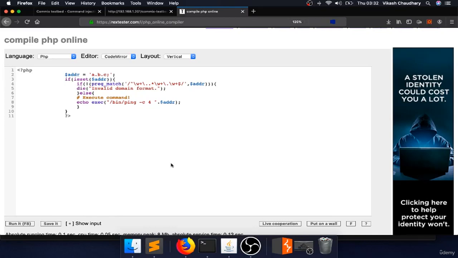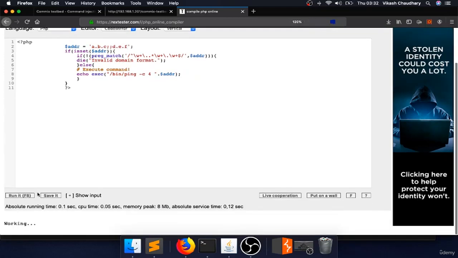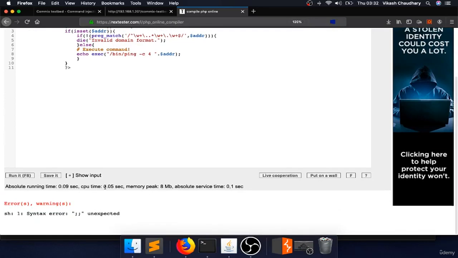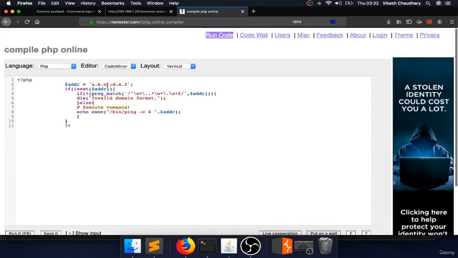Let's do one more time. Invalid format. Let's then try d.e.f. Okay, so there is a syntax error, but it's not saying domain invalid. That's a big question now. That's valid. We are in the right direction, basically. So a.b.c is there, d.e.f is okay now.